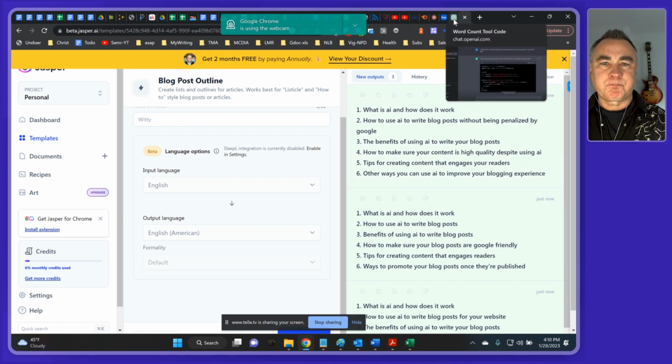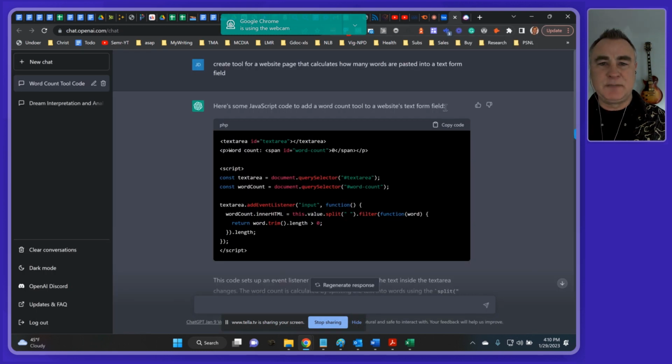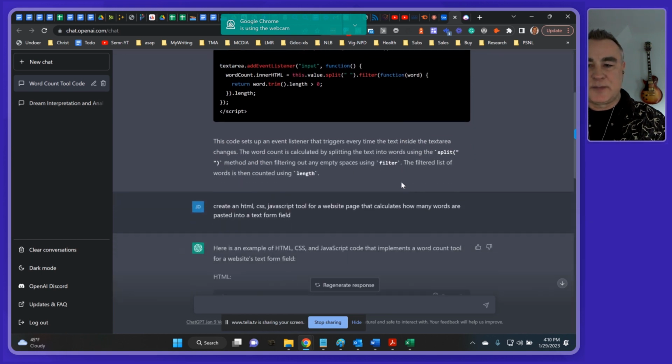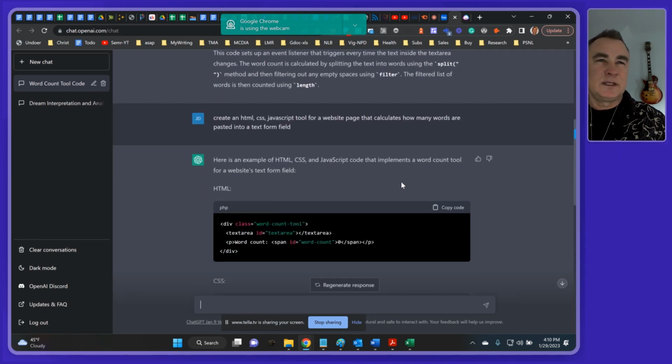Let's see what's over in the world of ChatGPT. Earlier, I put into the prompt, again, you just tell the tools like this what you want. And I had put in create a tool for a web page that calculates how many words are pasted into a text form field. And very quickly, ChatGPT gave me this bit of code, PHP code. I haven't tried it yet, but it's code for that little tool, which is quite amazing. And then I said, well, it just gave me the PHP. I want the HTML, CSS, and JavaScript.